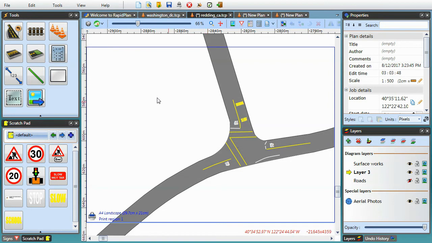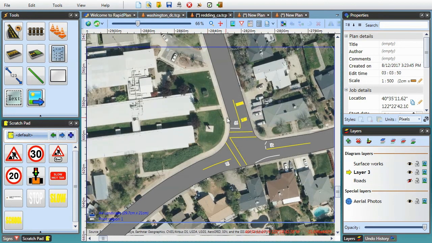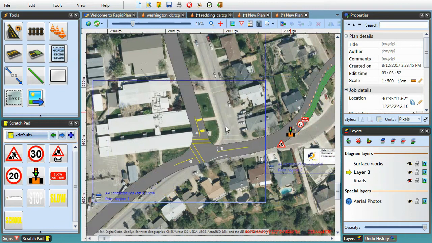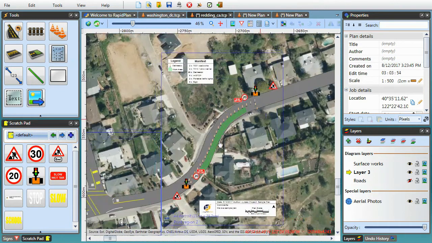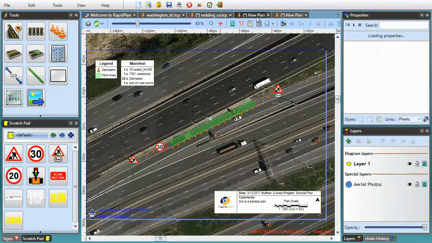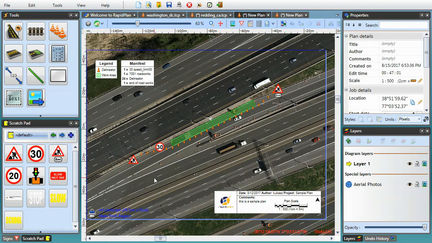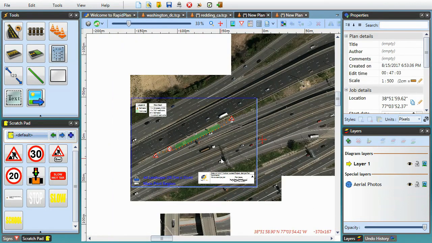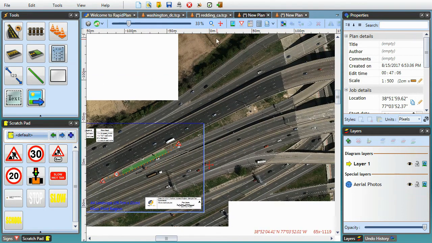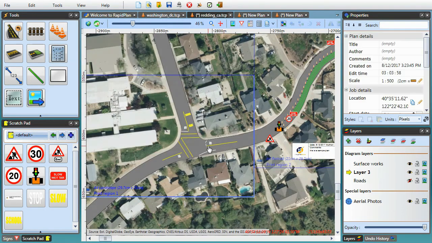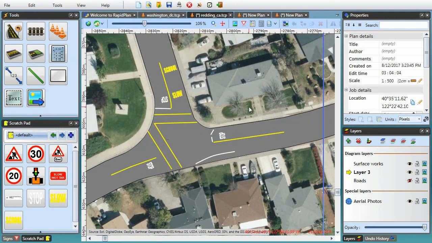Okay, so that's it for this tutorial covering the integrated basemaps functionality in RapidPlan 3.0. We went through drawing plans using aerial photos as background, which is probably the easiest and quickest way to put together a traffic control plan. But we also tried out the more advanced road import features, which let you use base maps to create accurate and fully styled road layouts with regular RapidPlan objects.